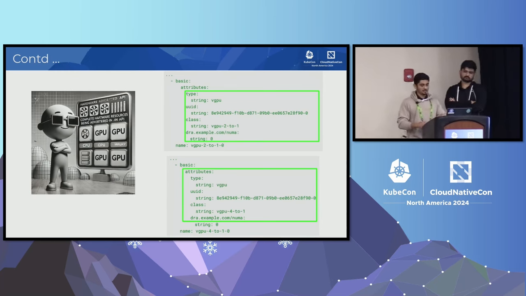So the way we find this is we look at the resource claim template. And in the status, we can see that all of those devices that were requested in the resource claim template are available here. Now, the vGPU and CPU, all of them share the same attribute.